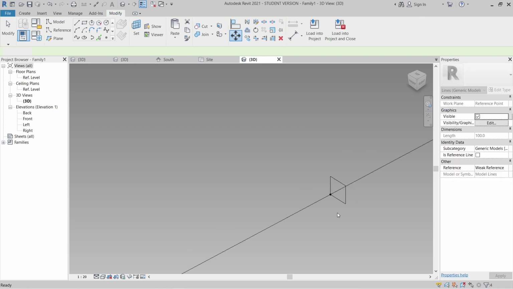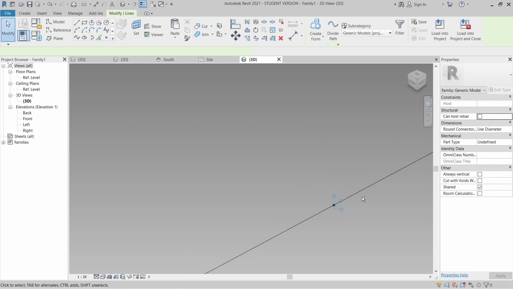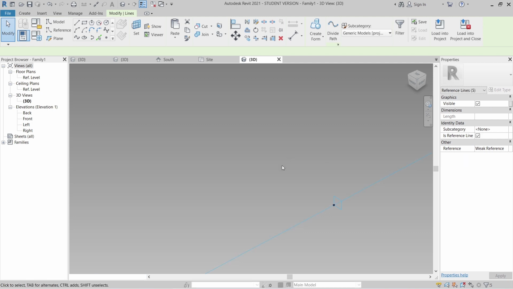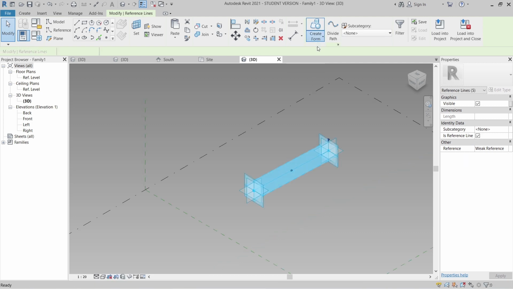Hit escape a couple times. First select my shape here, select our reference. I need to make it a reference line. Then simply create form, solid form.